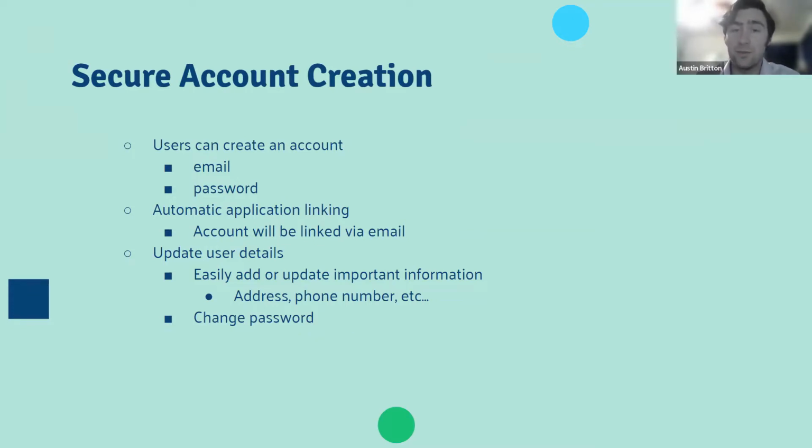Once the user signs up for an account with an email and a password, our application checks the email against emails currently present in the database and links the record to a newly created account, if it's found. From here, a user is able to view or update their information as necessary.